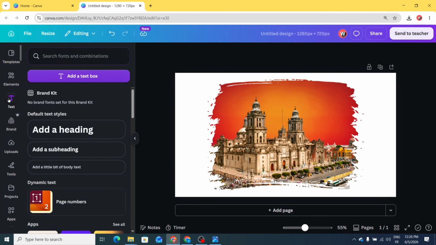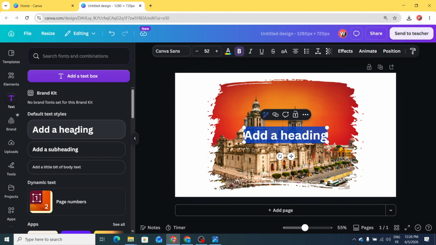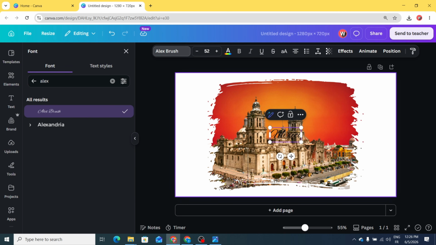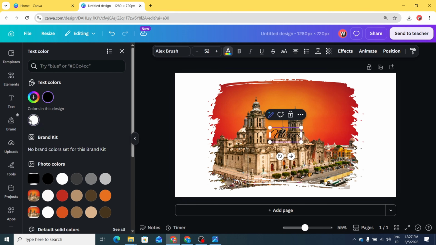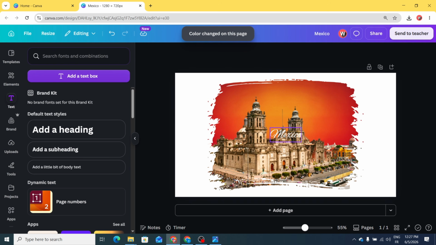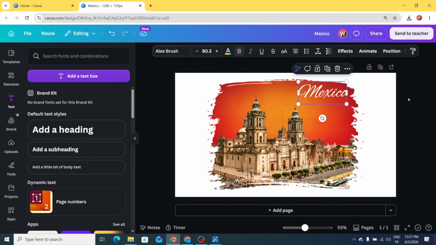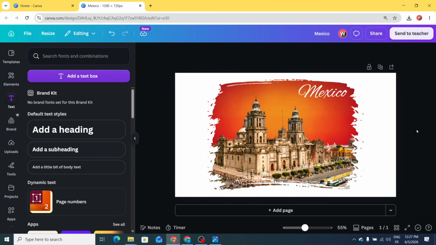Go to text and type your text. Let's change the font to Alex Brush. Change the color to white color. Adjust the size and let's place it here. And here is the final result.